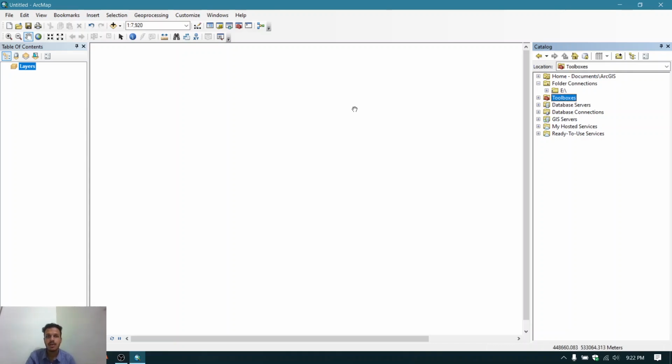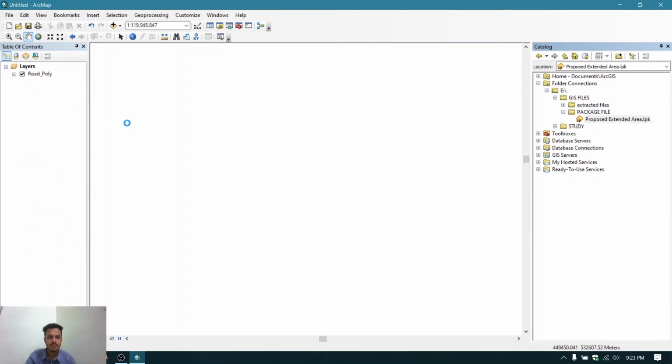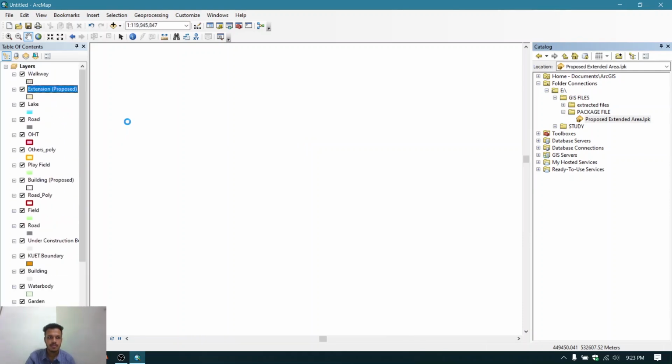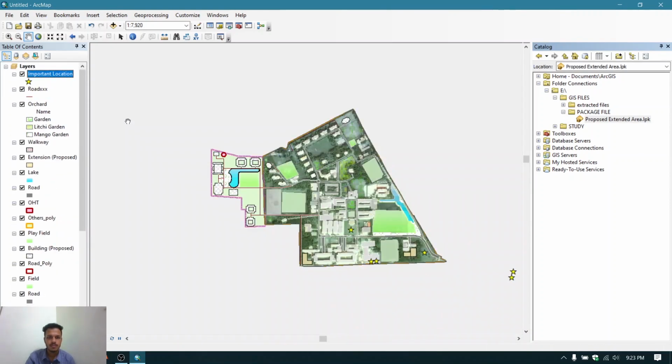Now we will see how to add data to our workspace. We will go to our desired folders. Here we see there is a package file. If we extract the package file into our workspace, here we can see all the files in the package.